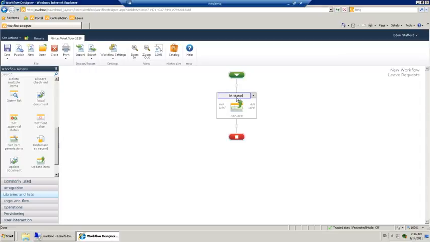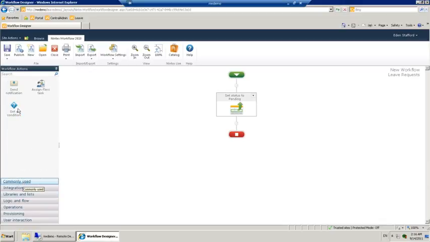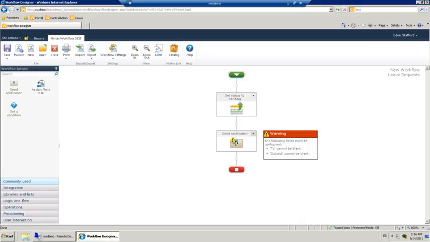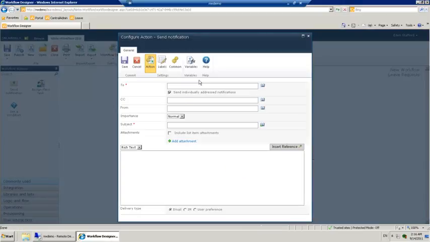And I'll name this just to make it clear. I like to rename all of my actions just so that anybody looking at it will understand immediately what's going on with the workflow. I think we can send a notification to the person who submitted the workflow just to let them know that it's been received and it's underway.